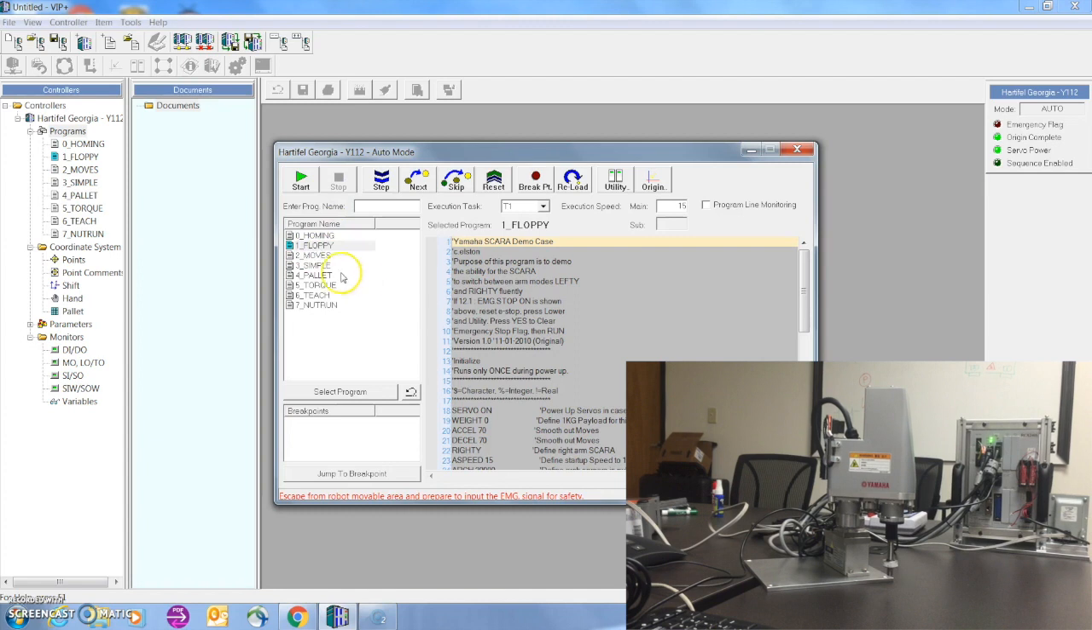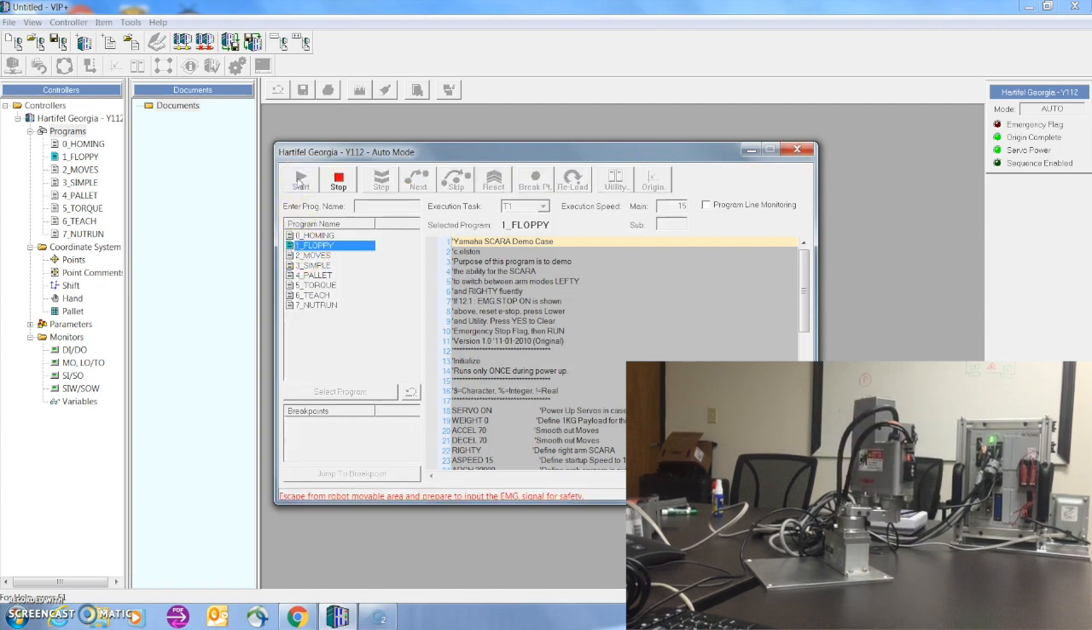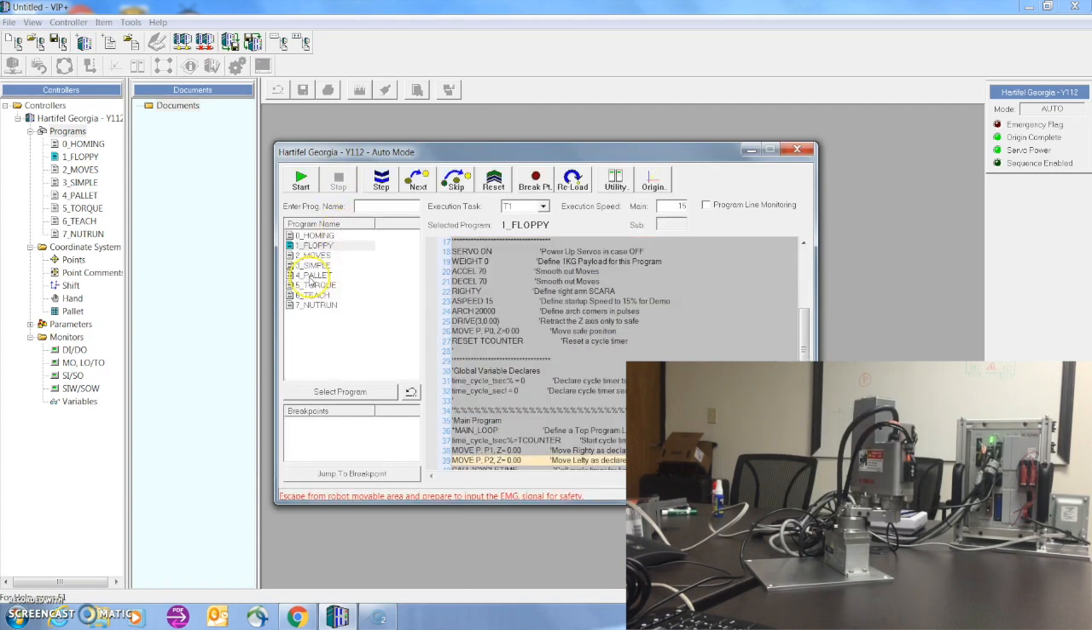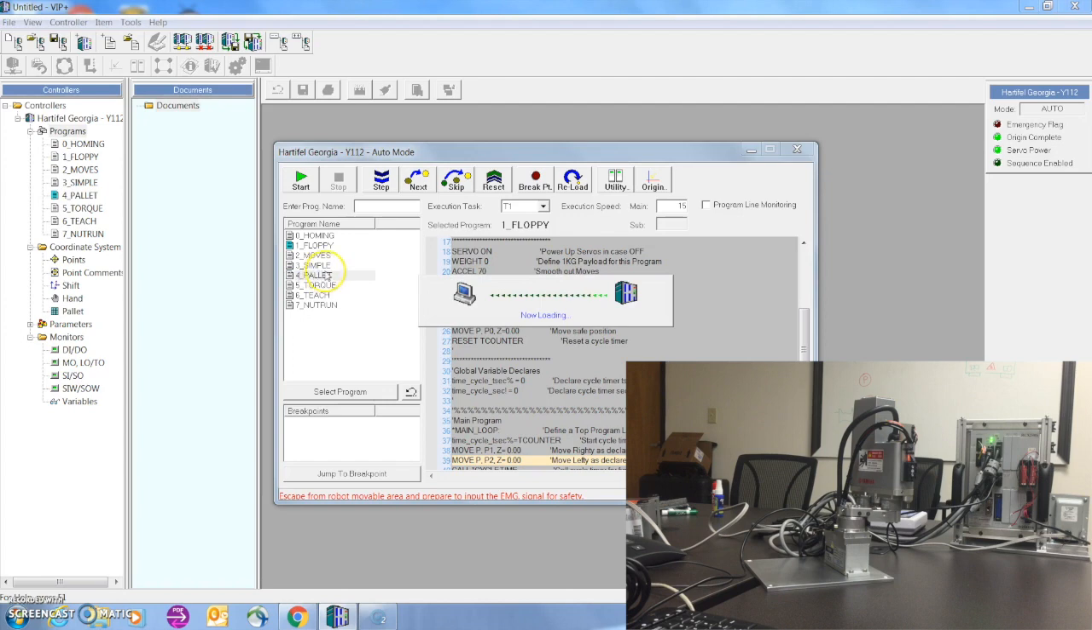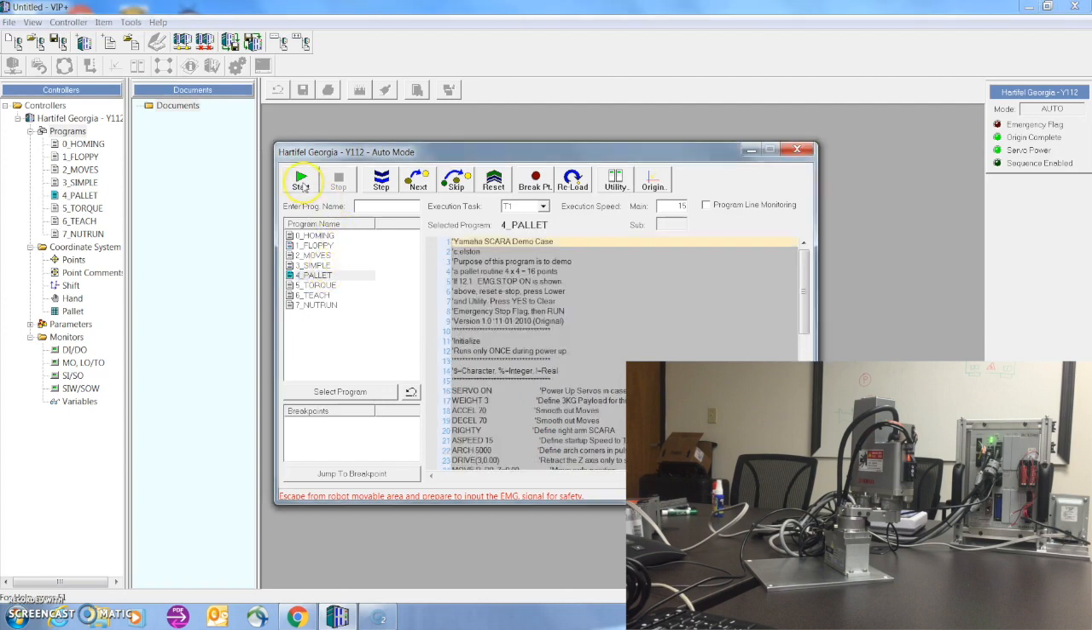We'll open up another program. This one is kind of neat. This shows the SCARA robot going from lefty mode to righty mode. So you can see seamlessly it can switch from left arm to right arm without having any hiccups in the mechanics. And just for fun, we'll go ahead and show a little palletizing program that was written.